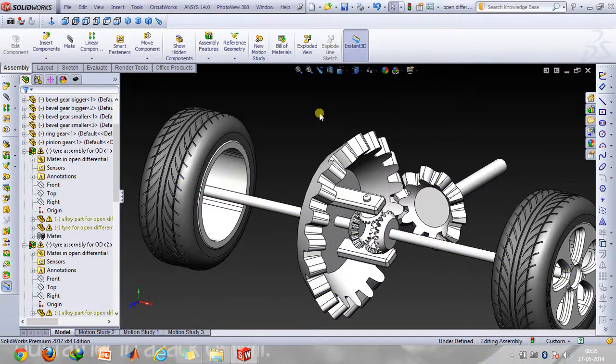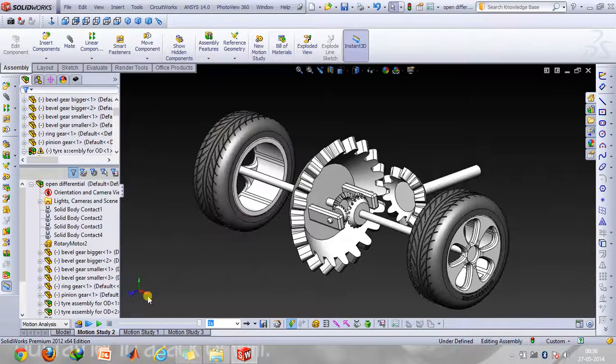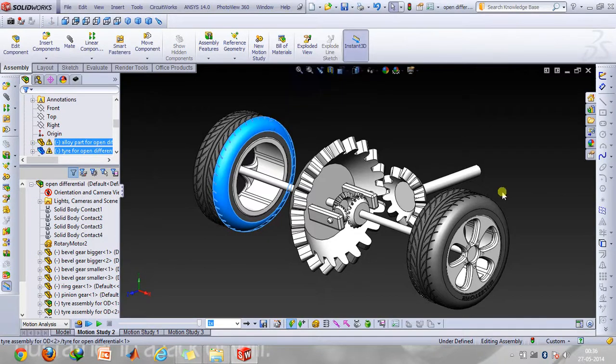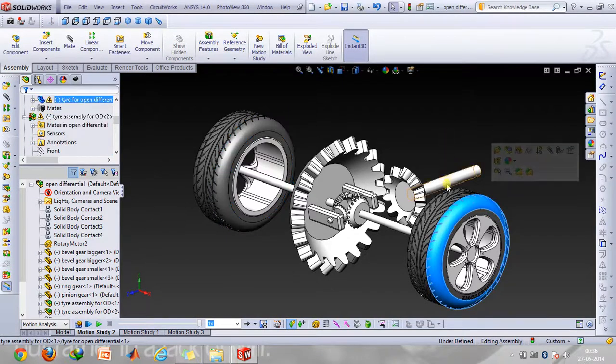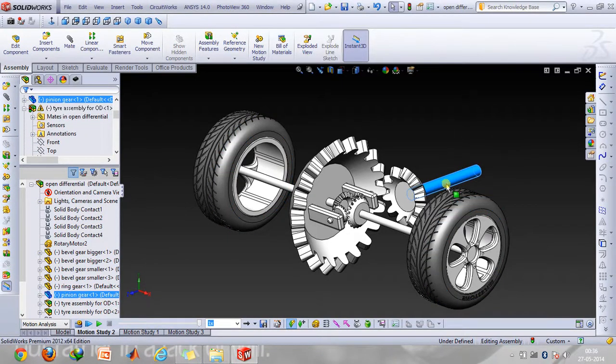Now I'll explain the concepts behind it. First of all, a differential is a 2 degree of freedom system. It means that if you give an input, you'll have two outputs. This is particularly important because it implies that the output speed of the two wheels can be adjusted according to where the car is turning. For example, if the car is turning towards the right, then this left wheel will travel faster than the right one. So the power comes from the engine, from this pinion gear, and is transferred to both the wheels.